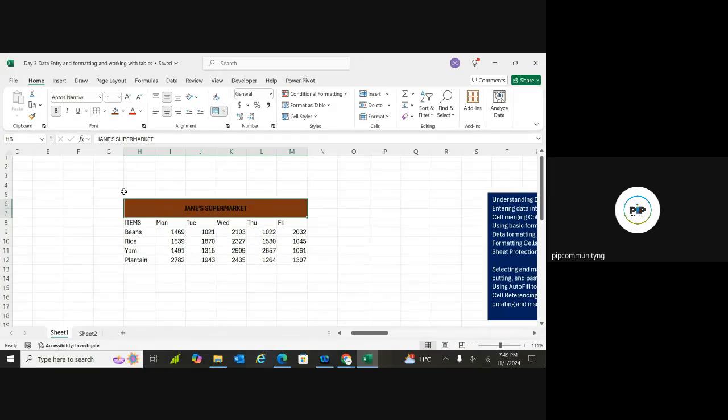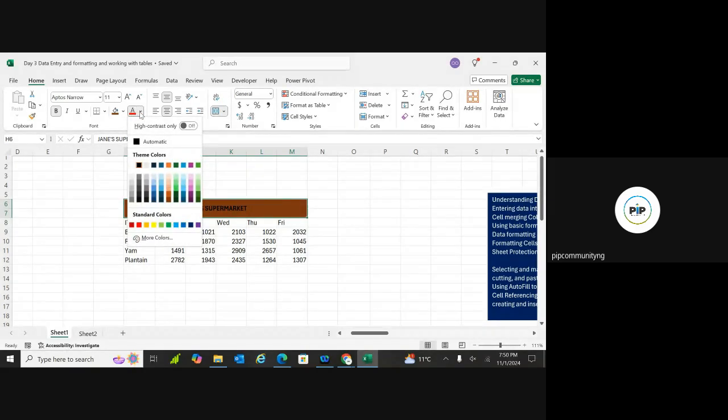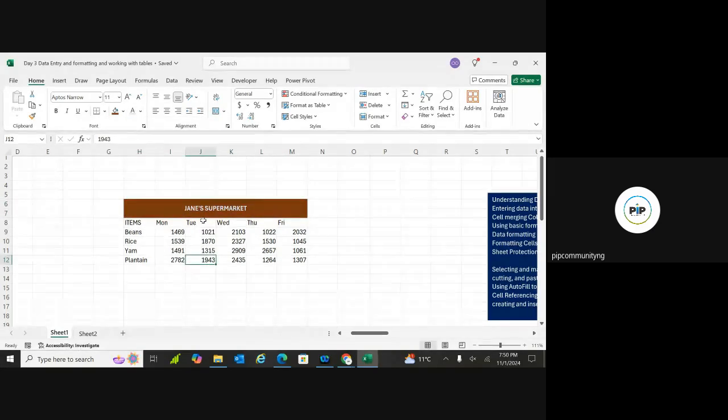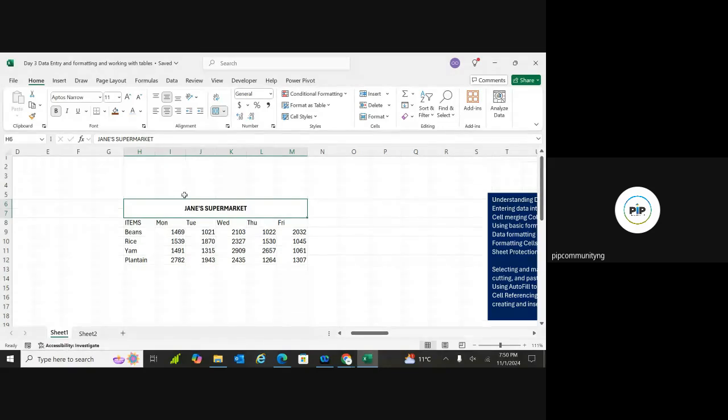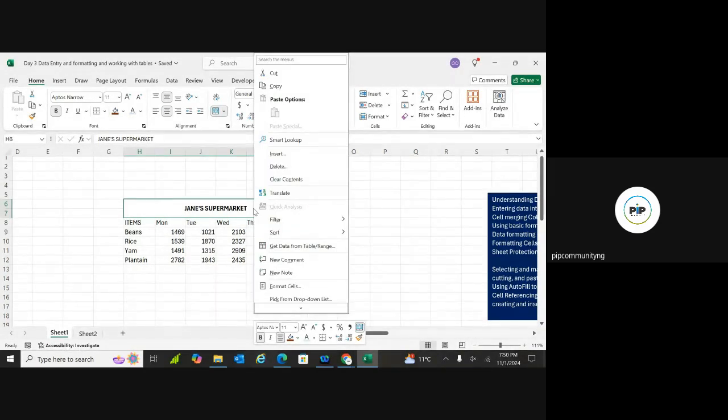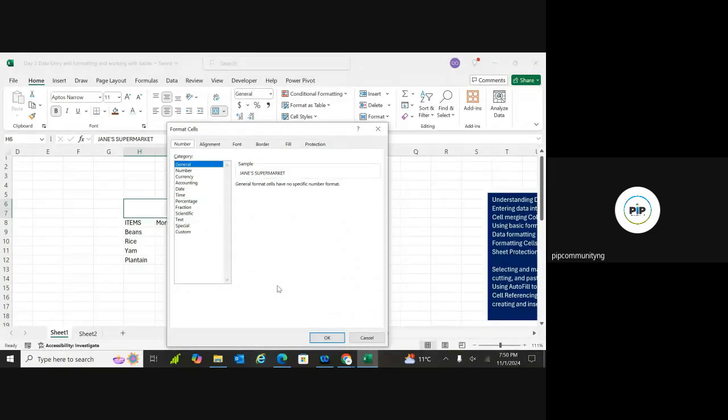To do that now, I will go to where you can see where A is written, where we have font color. So I can click on it and then I'll change it to blue, which looks better and clearer. So you can see Jane's supermarket now is standing out. So that is one way. If I didn't want to do it that way, I'm going to undo everything. I can just still select the cell and right click on my mouse. Then I'll go to format cells. I'll click on format cells. All right, then I'll come to fonts here.